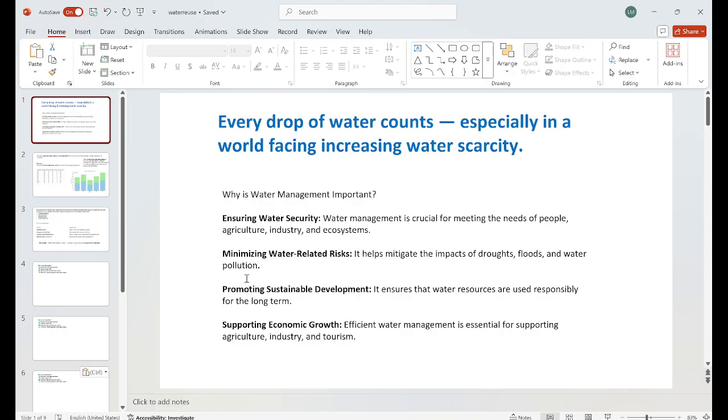So in this video, we will explore how to map and analyze household level water reuse potential using a simple Python code, and we will use sample data to estimate gray water, right? So why is this important?